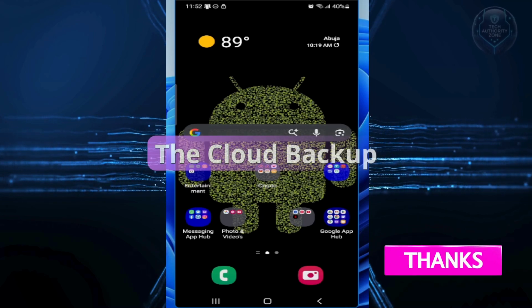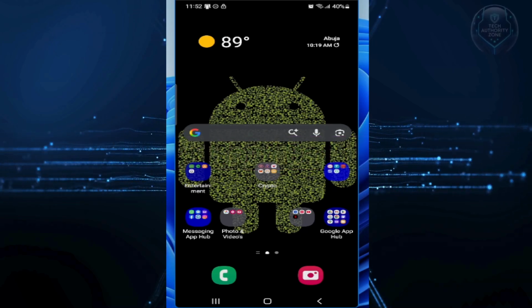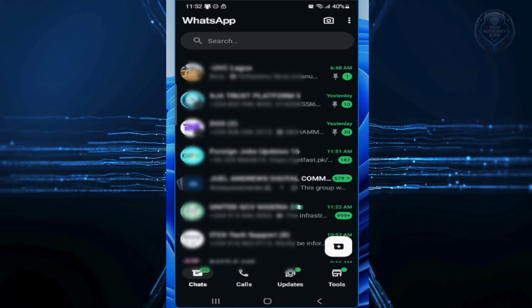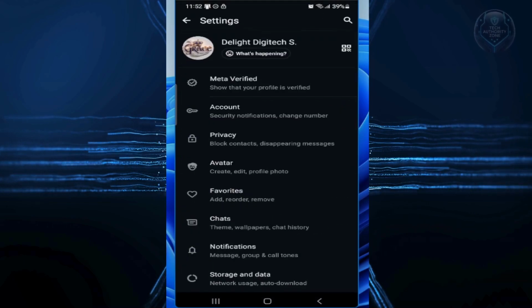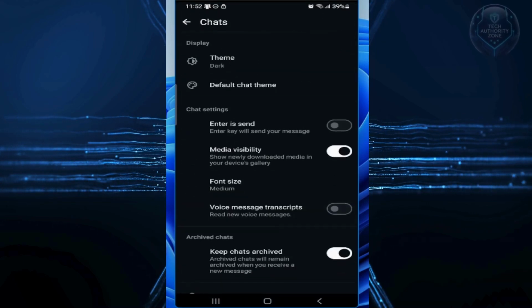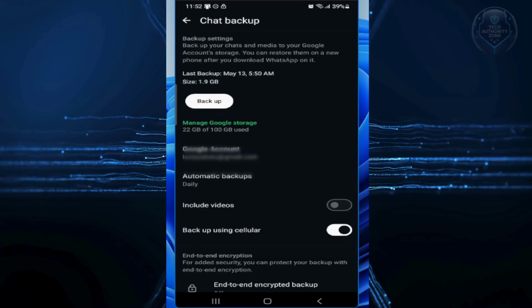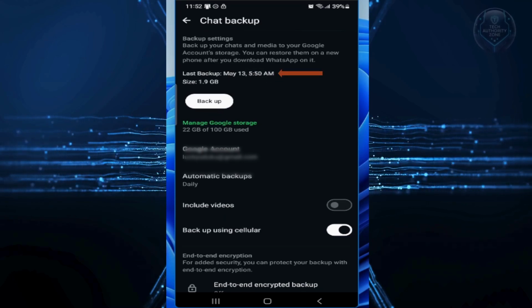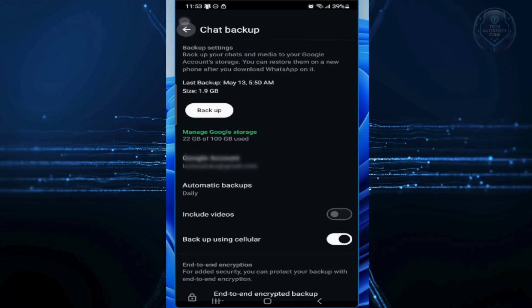Method number 1, the cloud backup. Okay, first things first. Open WhatsApp and let's check if you've got a backup sitting there ready to save the day. On your Android, tap those 3 dots up top. On iPhone, hit Settings at the bottom. Now go to Chats. Then Chat Backup. See that date? If your last backup happened before you deleted those messages, congratulations! You're about to become a WhatsApp recovery wizard.